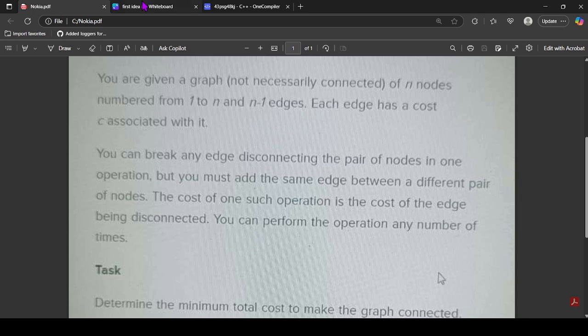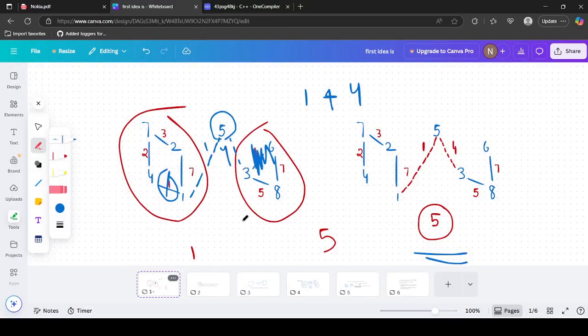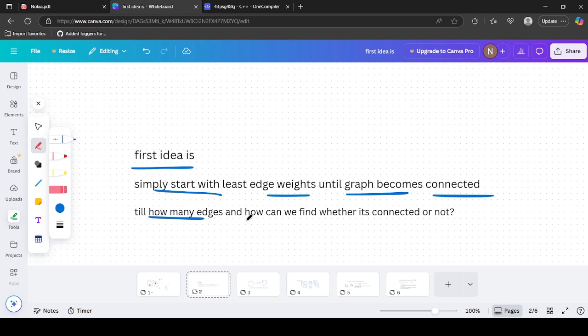And the constraints are n is up to 10^5. So the first idea is simply to start with the least edges such that the graph becomes connected. If we observe more, we simply removed 1 and we removed 4, because those two are the least in their individual components. But how many edges do we have to remove, and how can we find whether finally it is connected or not? So we thought that we can remove from the least edge, but from where, and how can we know whether the graph is connected or not in every operation?